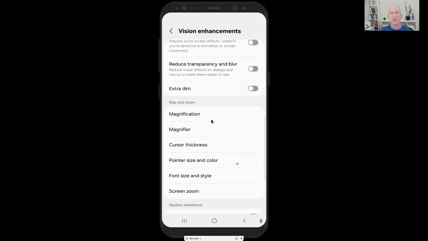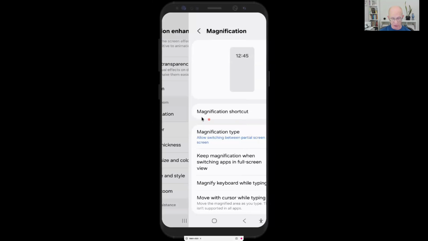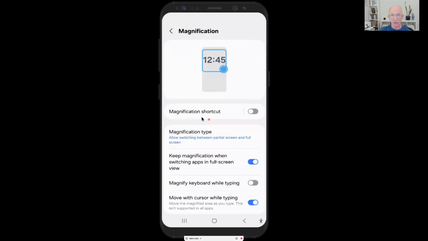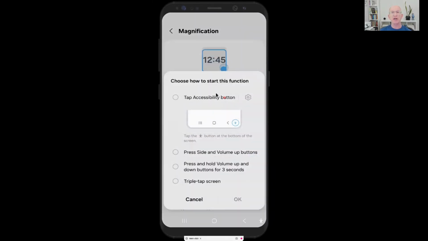But there's also things like magnification down here that give you the ability to set up a magnification shortcut or change the magnification type, whether you're moving between a sharp, full screen or a partial screen. So you can actually drag a section over your screen and magnify that and use it as a shortcut. So it says how to start this. Tap the accessibility button. When you start using some of the accessibility functions, you'll get a little accessibility button down in the lower right-hand side of your screen.